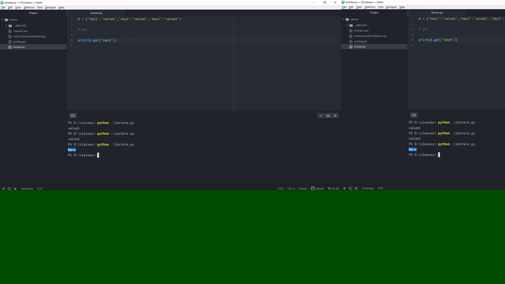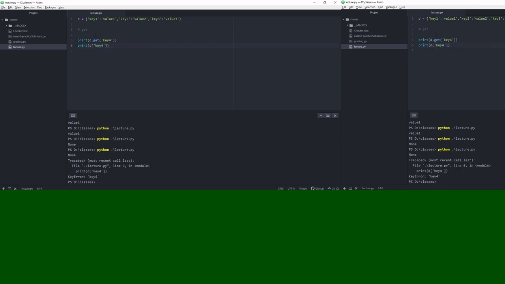This does not throw an error compared to something like this. So the first one printed None because there currently exists no key value pair with the key 4. And then you're saying, okay, I'm going to use the traditional way of finding the value associated with key 4, and that will throw you an error.